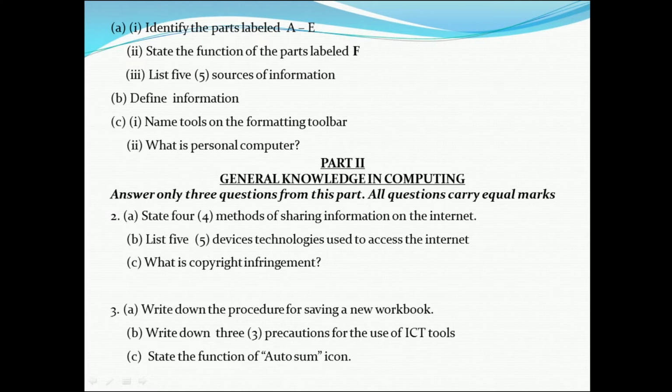Are you ready? 1. Through email. 2. Through instant messaging. 3. Through websites. 4. Through personal blogs. 5. Through attachments. 6. Through online collaborative projects. Good. Now let's move to B.